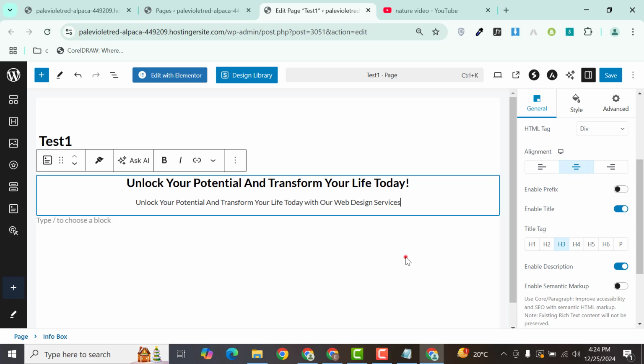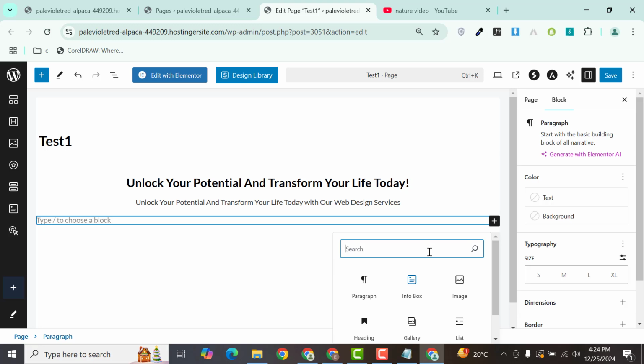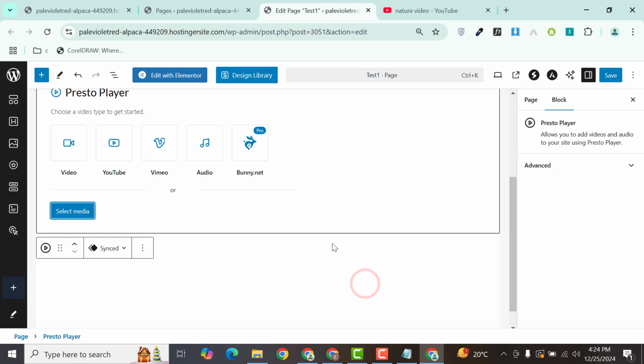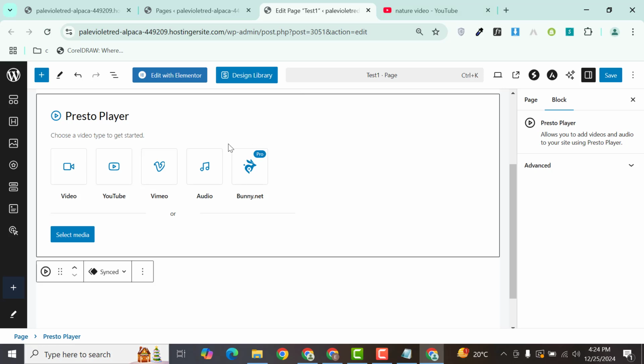Okay guys, the next step is here I want to add a new block. I can search for Presto player. So guys, here you can see we got multiple options. We can select a video from the laptop, and here you can see other options from the YouTube, Vimeo, audio, and Bunnynet. So these are the major platforms that this player support.